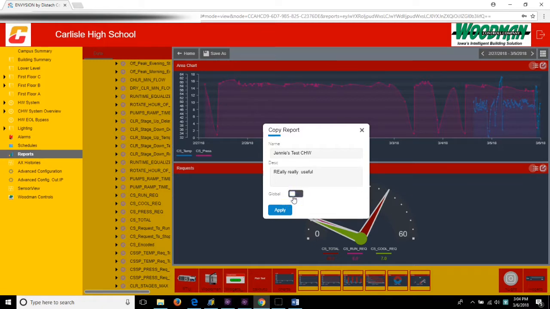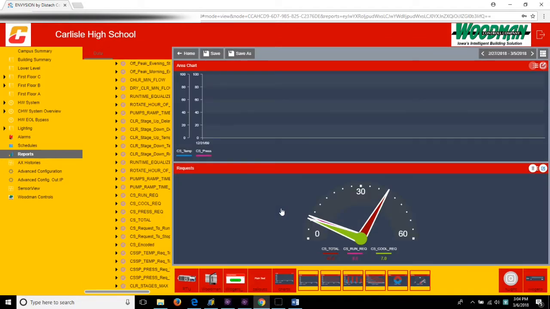If it's something that you want only your own user to see, leave it unselected and it'll come up in the My Reports section. And this one, we don't need other people to see this, so I'll leave it in My Reports. Hit Apply.